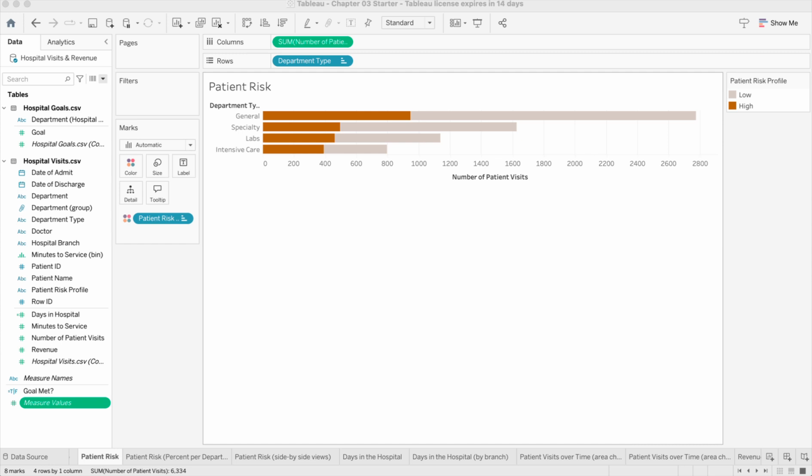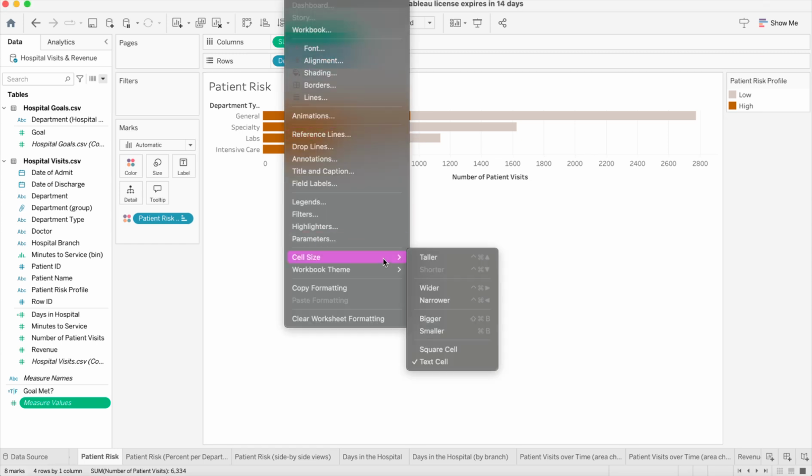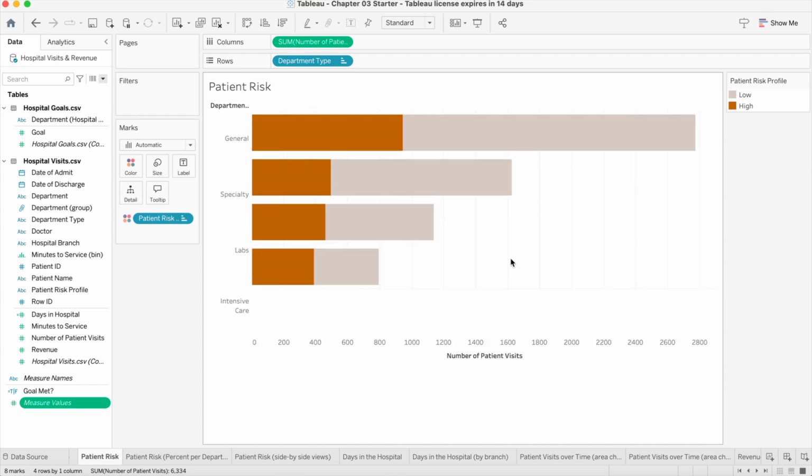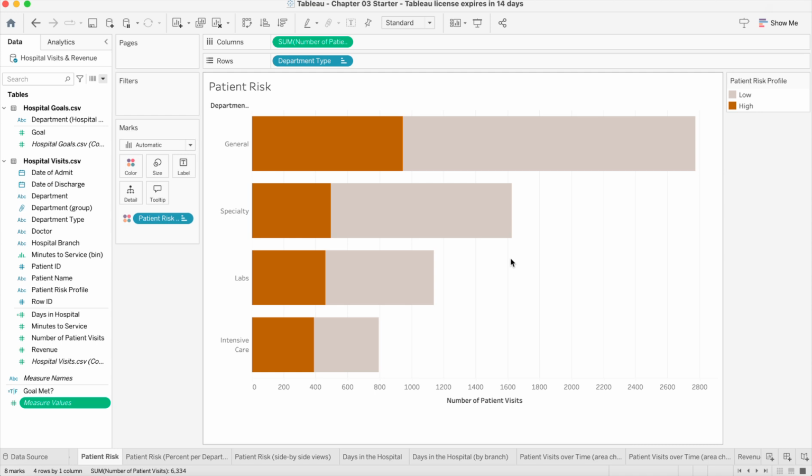If you'd like to change that, you can go to the Format menu and then Cell Size and click Taller, and in this case it gives me the keyboard shortcut, which is what I'm going to use, and I can then make these look a lot more like they do in the book. So if you missed that, that's how to do that.